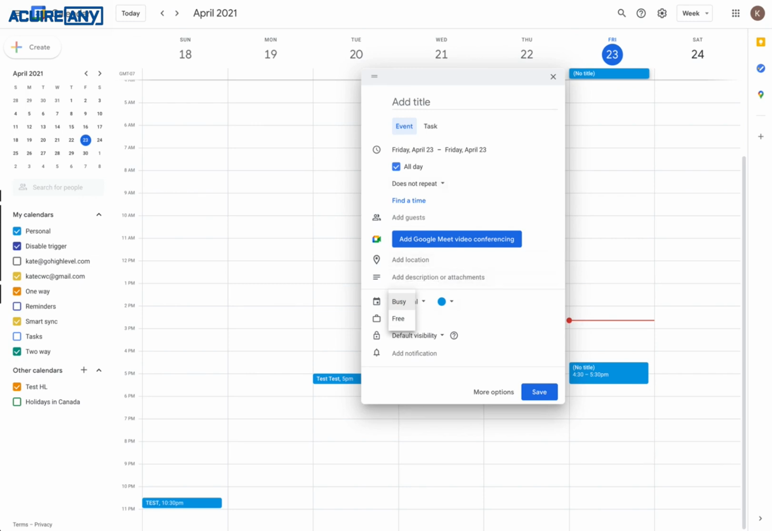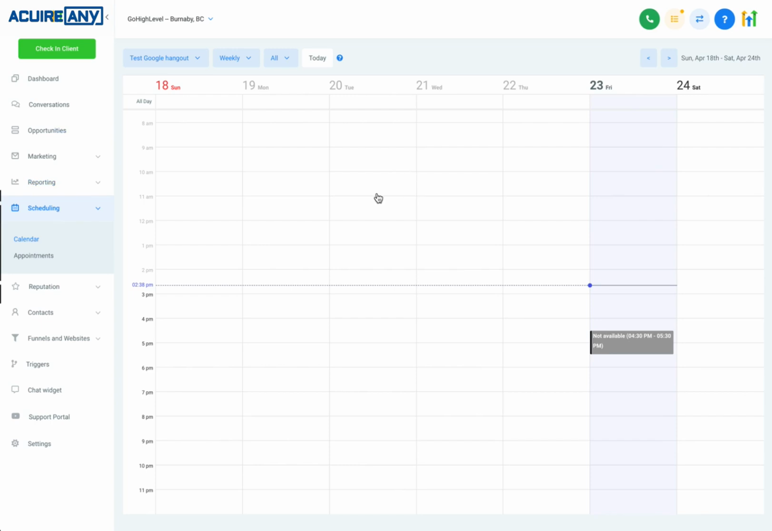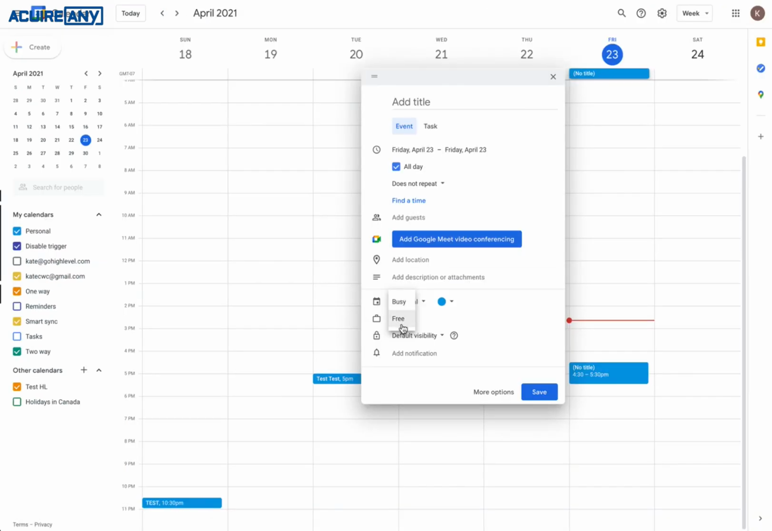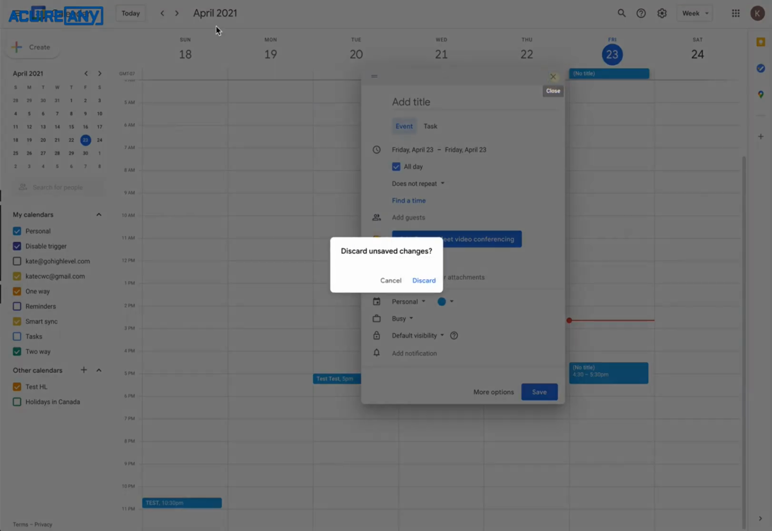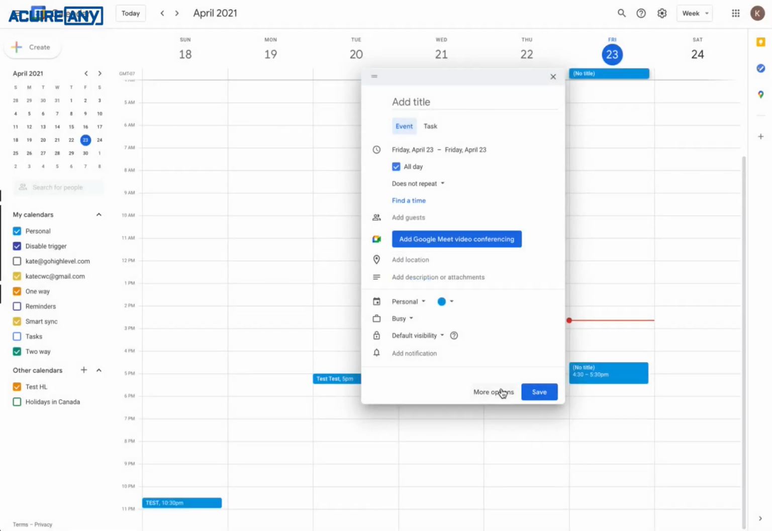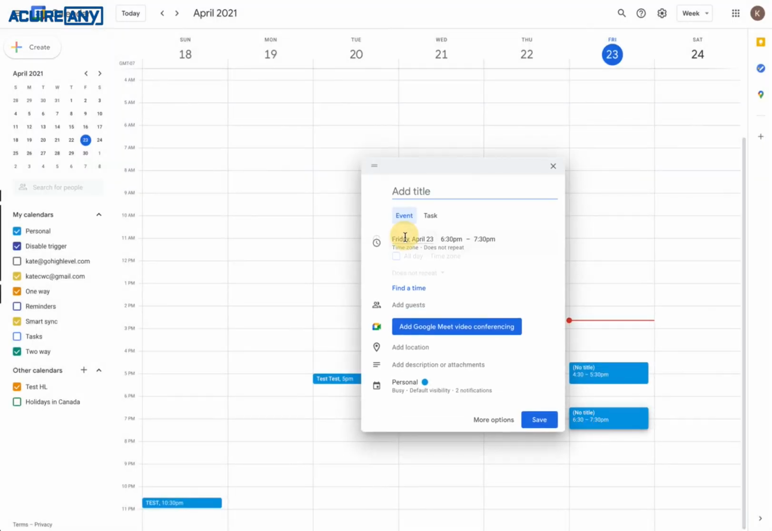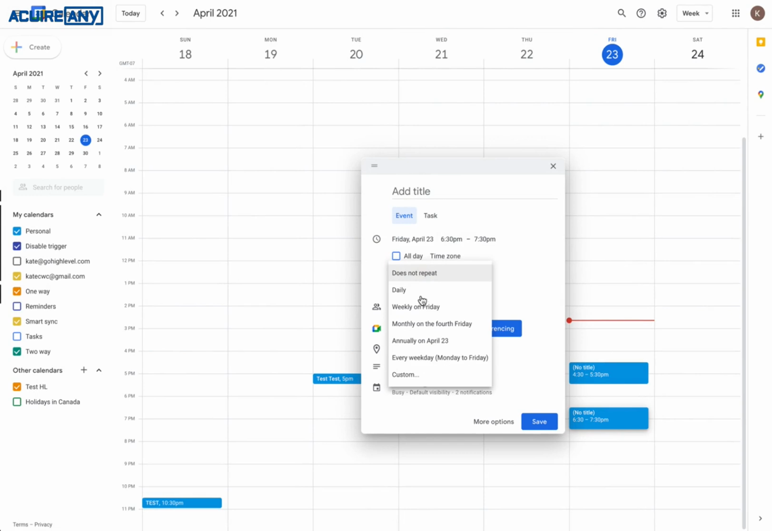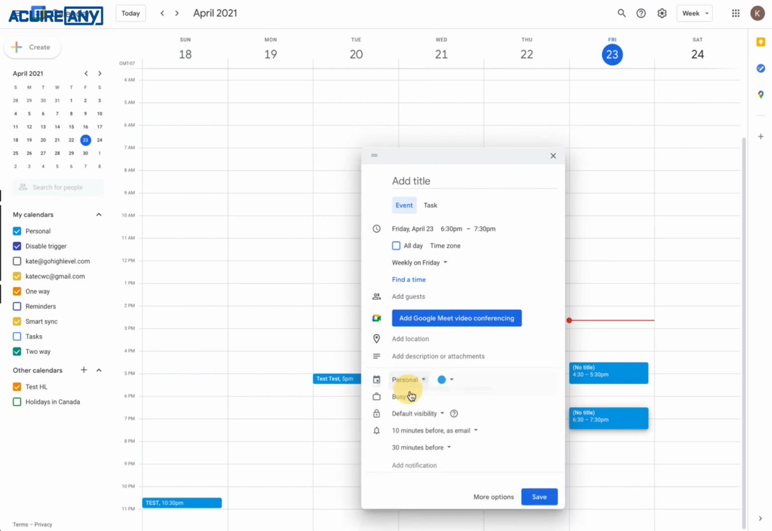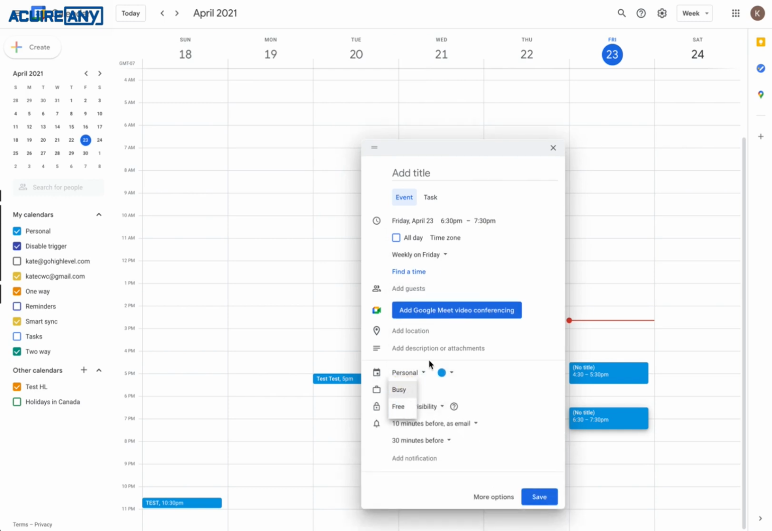All of the Google events that got pulled into here are going to be based on this free or busy setting. If you have some recurring events, repeat daily, or weekly on Friday, something like that, make sure this one is set to busy or free, depending on whether or not you want to block those available time slots.